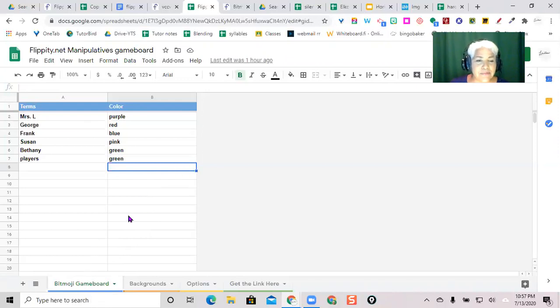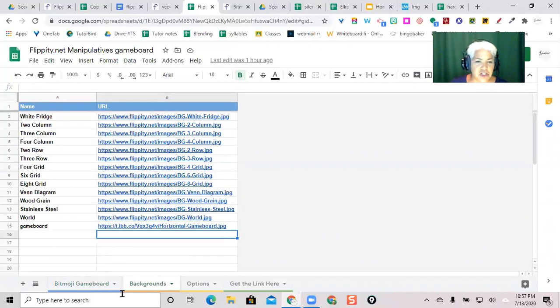So I would have a game board, and I'm going to have my manipulatives be the names of my students. So I put my students' names in here, and I might give us each a different color. So our manipulative will have a different fill on the little card that it makes. Under the sheet that says backgrounds, these are the backgrounds that come with Flippity. I write in game board, that's what I want to call this background. And I put in a link to my game board.